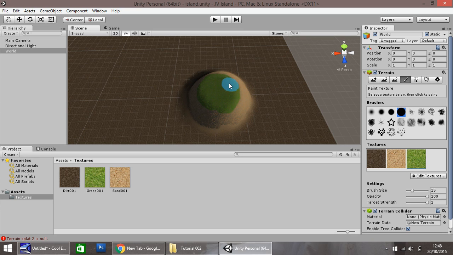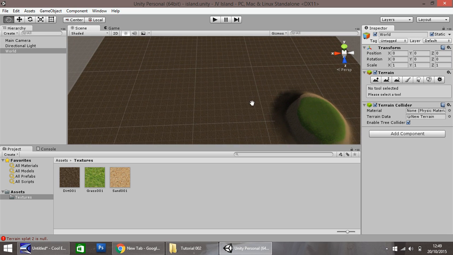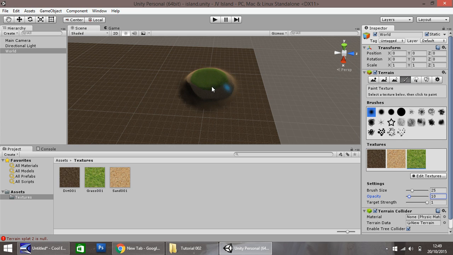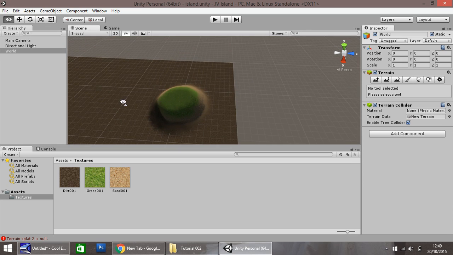And I'm going to select this one and reduce the opacity to about 10. And just blend it a little there. Let's turn around the other side. Select our tool again and just blend all around there. Okay, so that'll do like that. It's a quick, simple island.